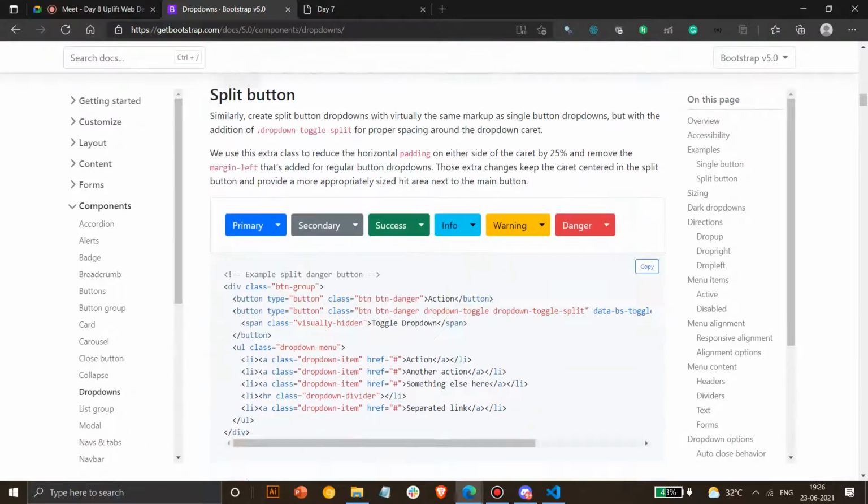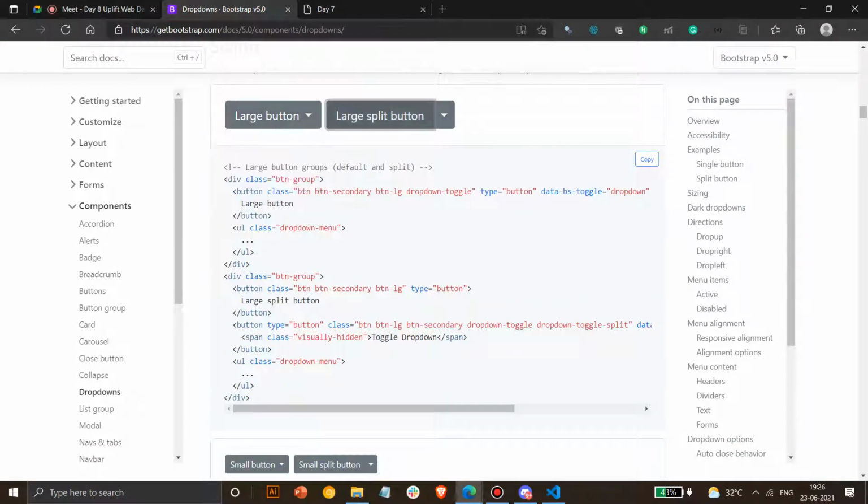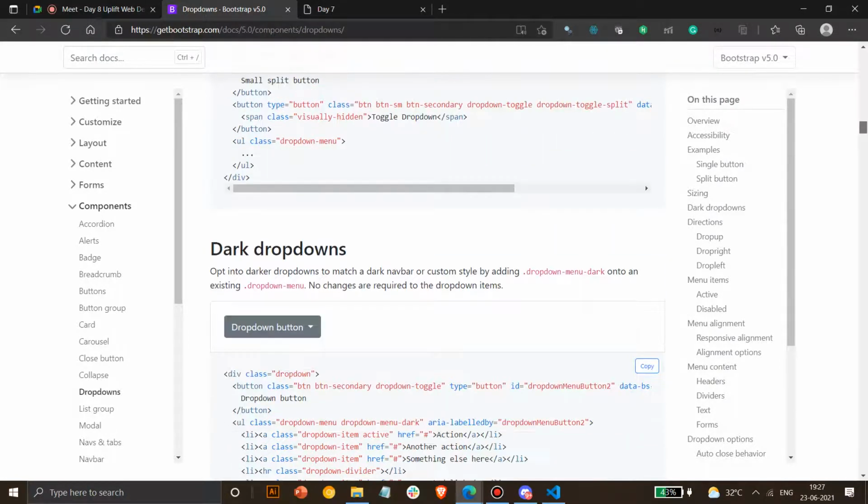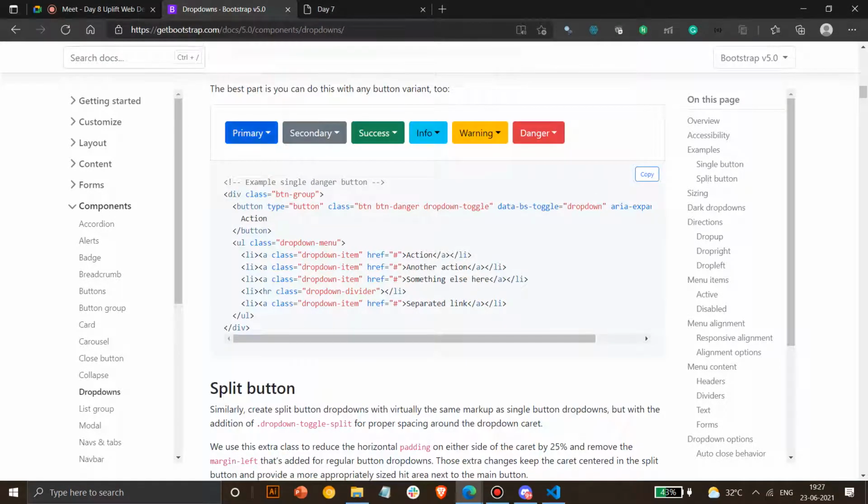So these are drop downs, and you can use it anywhere you want with the UL and ID for it specifically. Okay, and with button group or with secondary class or success info, anything like that.